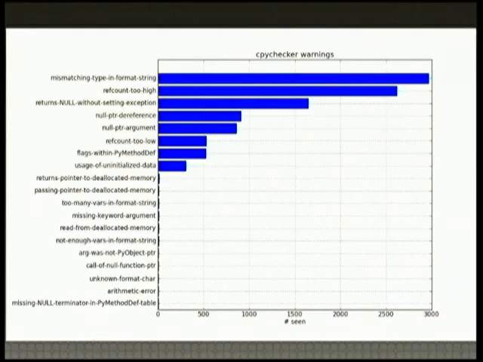So looking at cpychecker warnings within this data set, the topmost is almost 3,000 warnings about mismatching types in format strings. And when I looked at this data, I found that these are mostly false positives from my tool, but there are a lot of real bugs hidden in the false positives. So this is a valuable test, but what this data is telling me is that we need to add some heuristics to make the test a bit better.